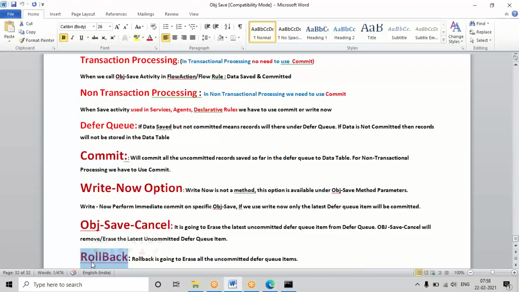So there are some 10 uncommitted records. If you use rollback, all the uncommitted records it is going to erase. But no need to use them independently, we'll be using API, right? In API all these functionalities will be there internally again. So separately no need to use them, just know the purpose of this, that is enough. Because practically we don't use them in every scenario.